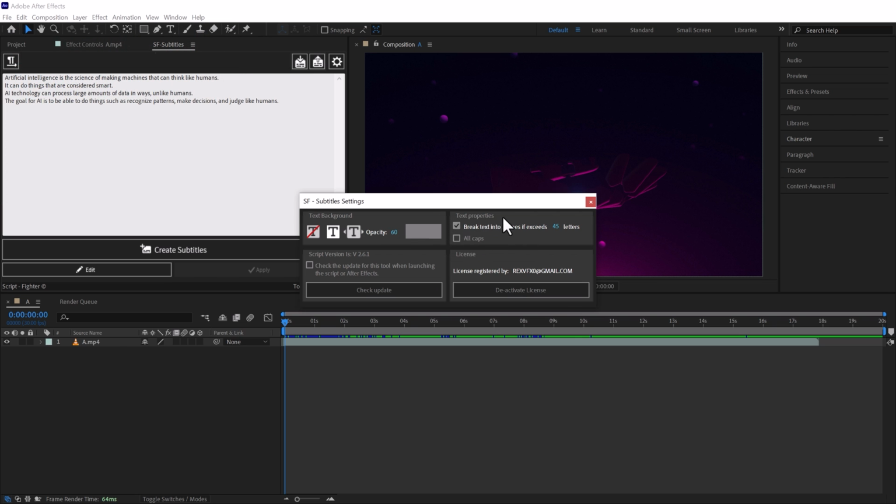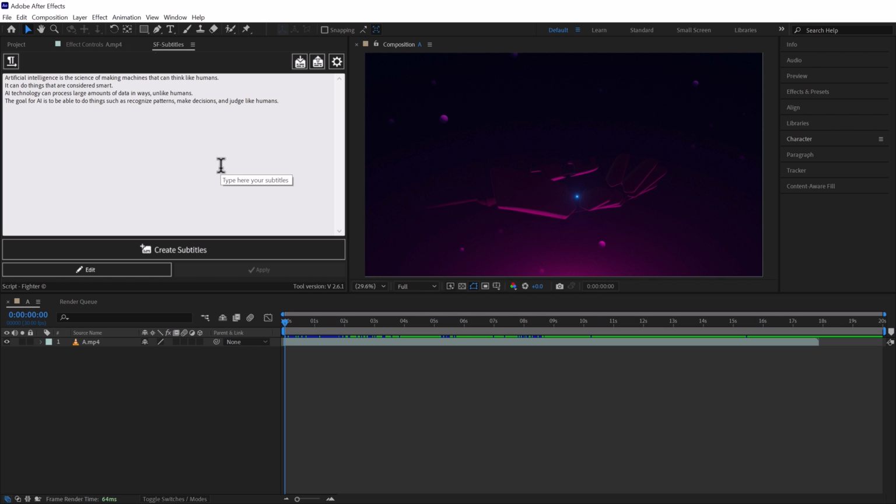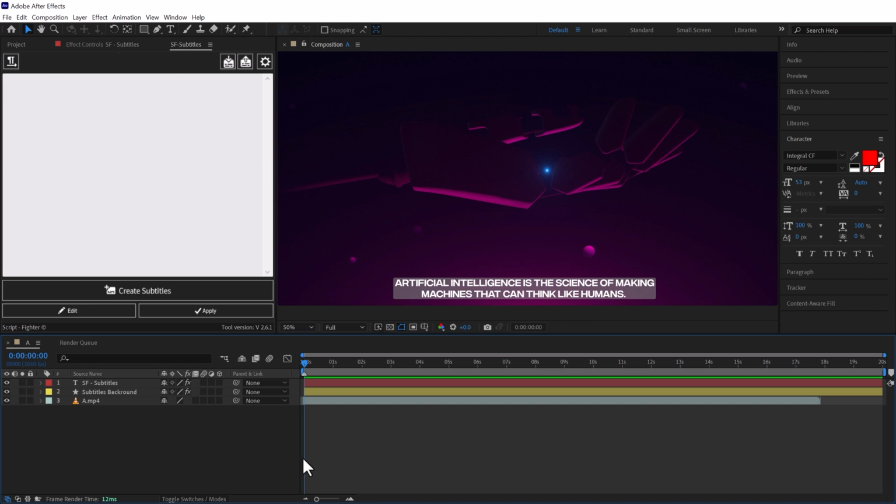We have text properties that allow you to break long text into multiple lines, and you can customize the letters as well. Once you put in your text and change the background settings, just hit Create Subtitles and there you go. It will automatically create subtitles for you.